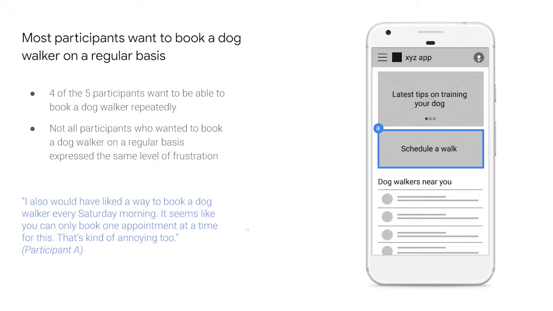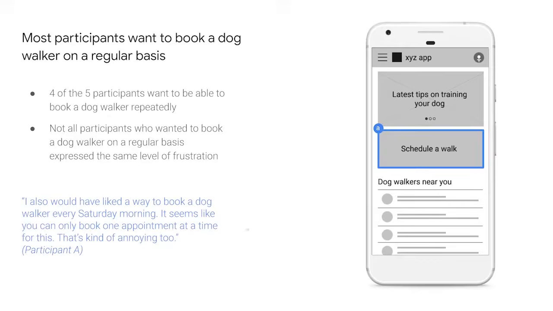Then I'll add a quote from a participant that supports the theme. A quote helps bring the theme to life in the words of someone who's experiencing the product firsthand. I had taken notes about an important quote from participant A who said, I also would have liked a way to book a dog walker every Saturday morning. It seems like you can only book one appointment at a time for this. That's kind of annoying too. This quote shows that participant A would book a dog walker regularly if given the opportunity.